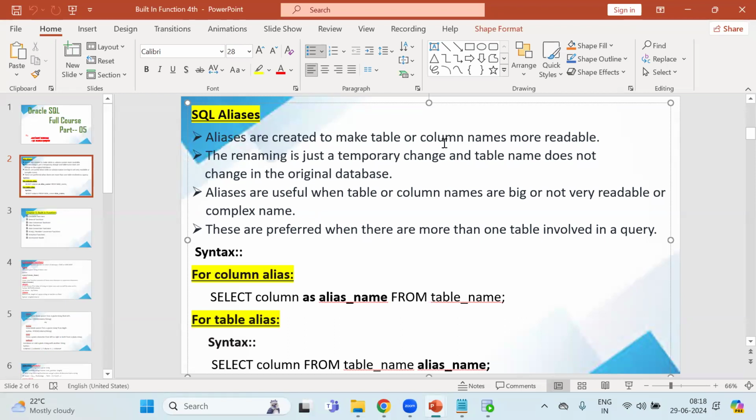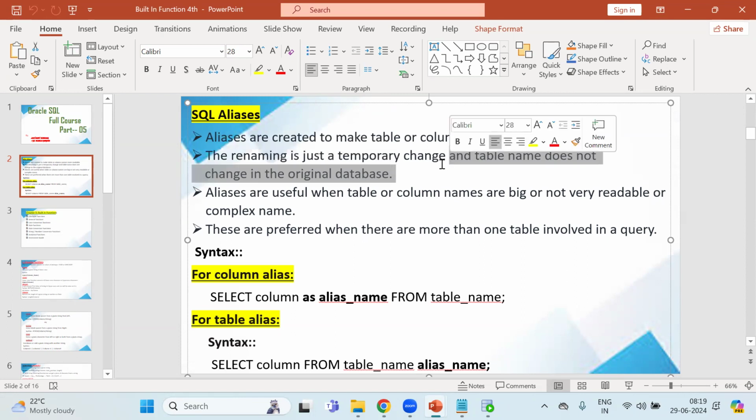So aliases are created to make a table or column name more readable. If you feel that a column name is not readable or is big in nature, and you want to give a short or small name, then you are going to use SQL alias. The renaming is just a temporary change, and the table name does not change in the original database. Aliases are useful when table or column names are big, not very readable, or complex.